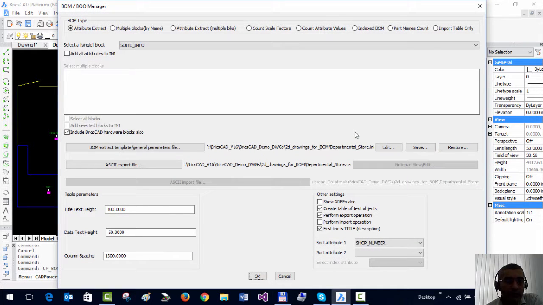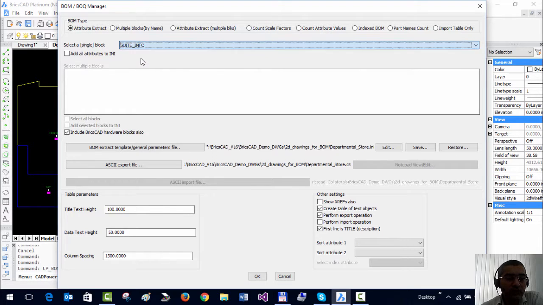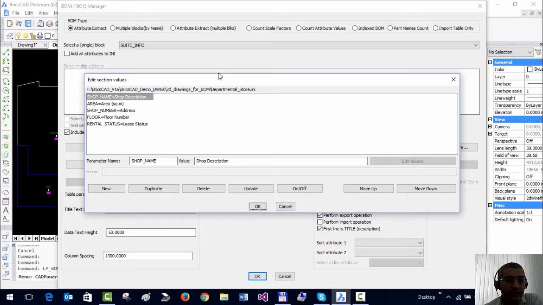So I start the BOM command, and in this example we are going to use attribute extract as a BOM type. So select a block that you want to extract. So that is suite info, that is the name of the block. This block has got several attributes which are going to be extracted now. The names of these attributes have already been entered in the INI file and you can see them here.